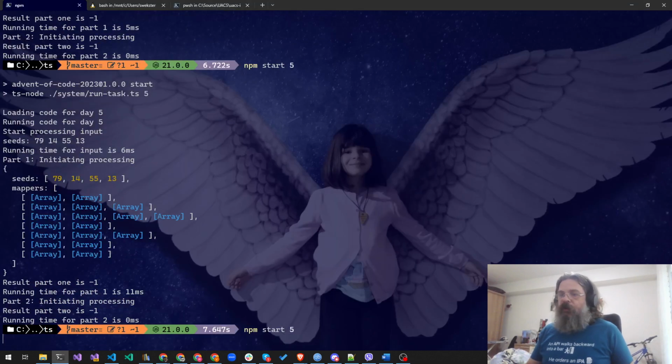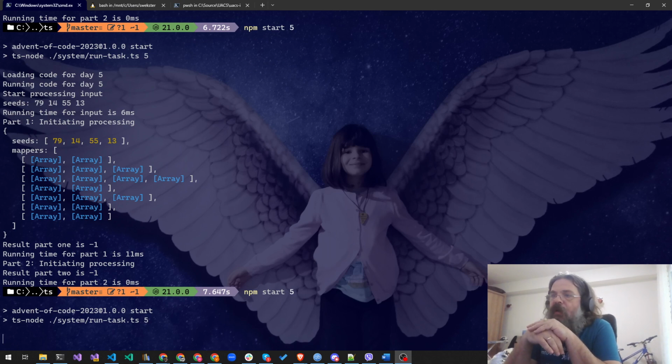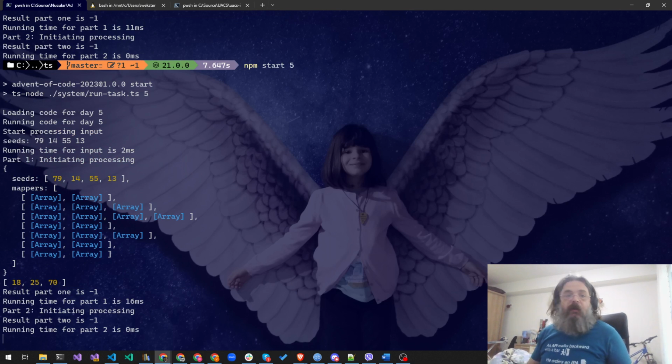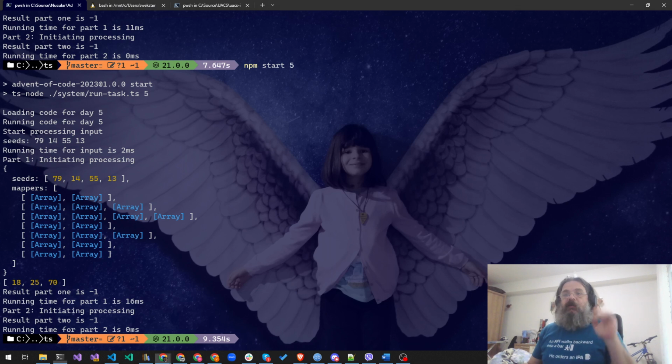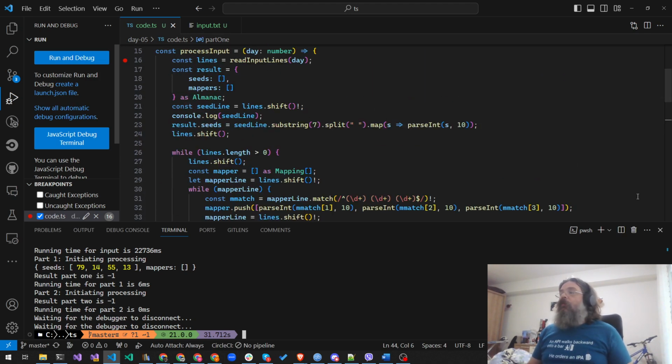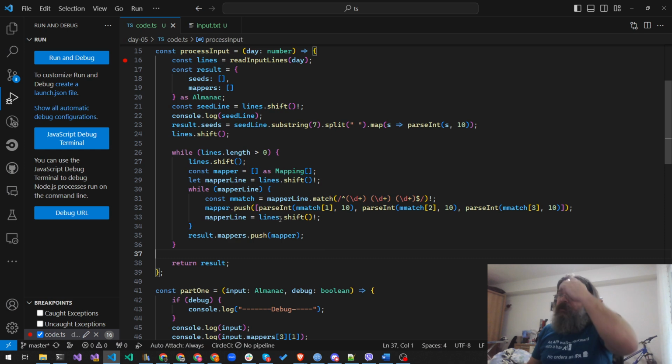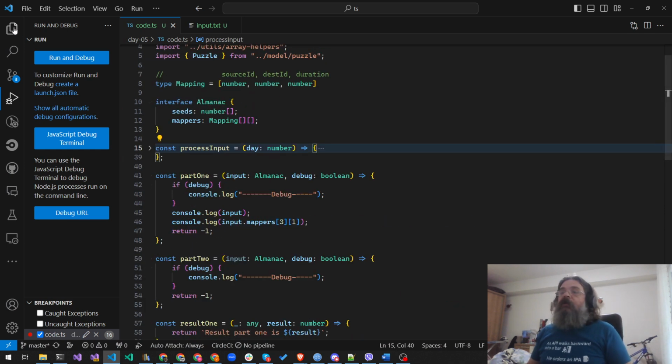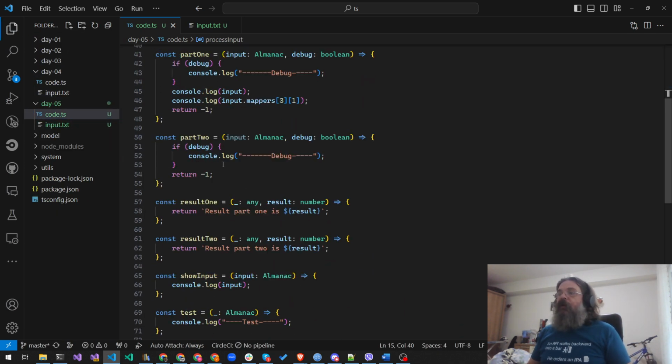Let's see if we get something that we want to get. The correct answer should be 18, 25, 70. Yes, seems that our mapping is fine. And now we can actually take a look at the task itself. So far, all that we've done for half an hour was mapping the input, but the input is finally mapped. And we can say, okay, now we have the correct values here.